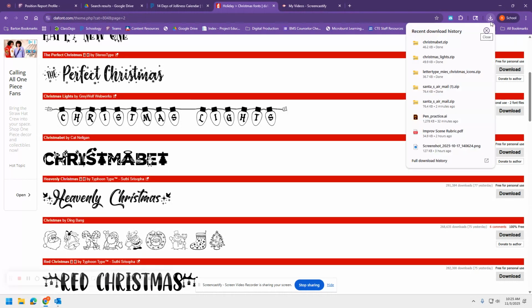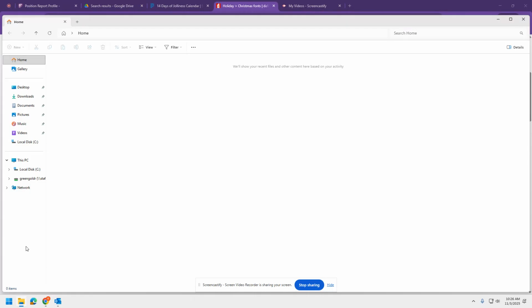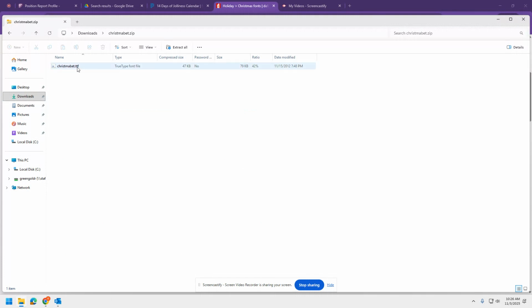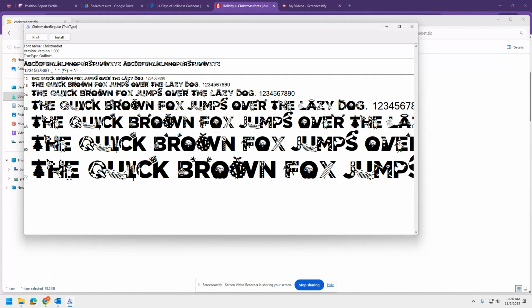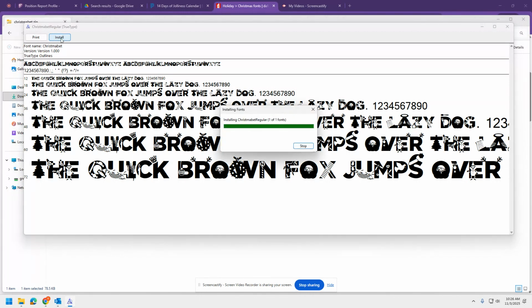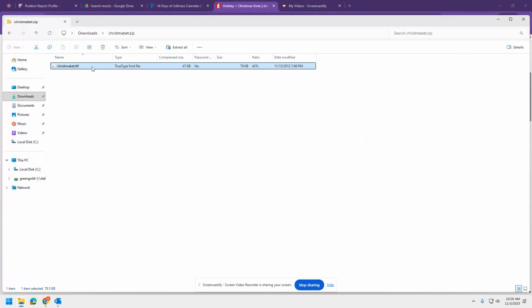And they'll all go into your download folder. So then when I open my download folder, here are my fonts. Now, fonts are TTF files, so when I open it, it's gonna show me what that font looks like. And they always use the quick brown fox jumps over the lazy dog because it's every letter. You can see this one does not include numbers. So I'm gonna hit install, and it just takes a minute.